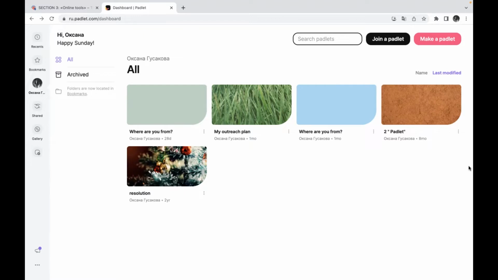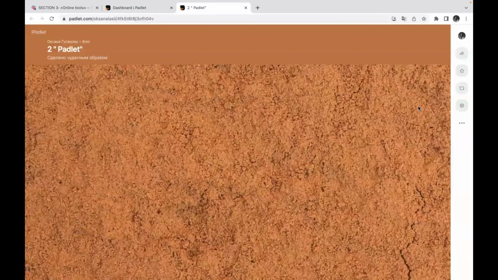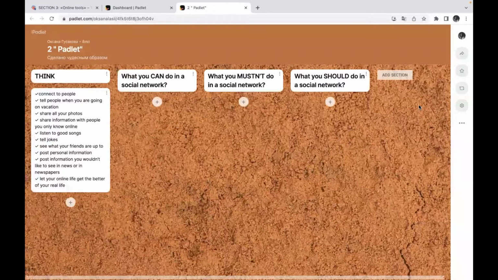So how do you create a Padlet? First of all, you need to log in using your Google account, of course, and after that you will see different types of Padlets here. I'm going to share some ideas for how they might be modified. We are going to take the first one, and you can see on the right side some settings which might be useful for you while creating your Padlet.